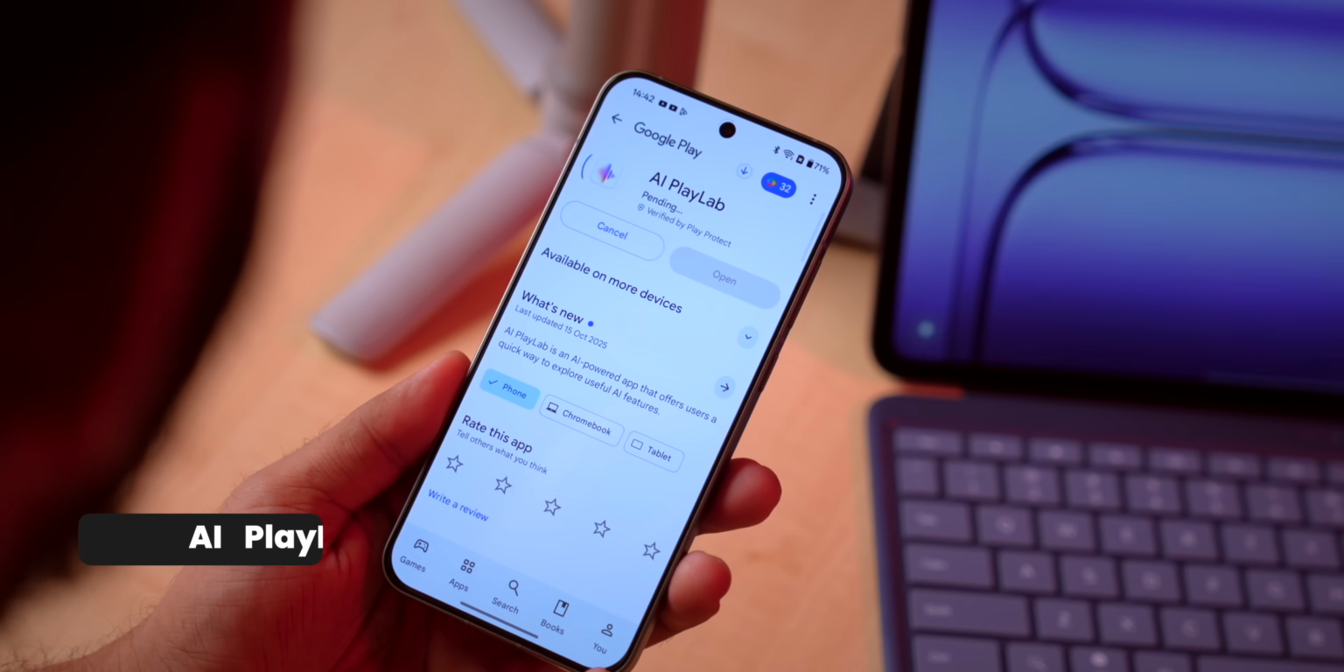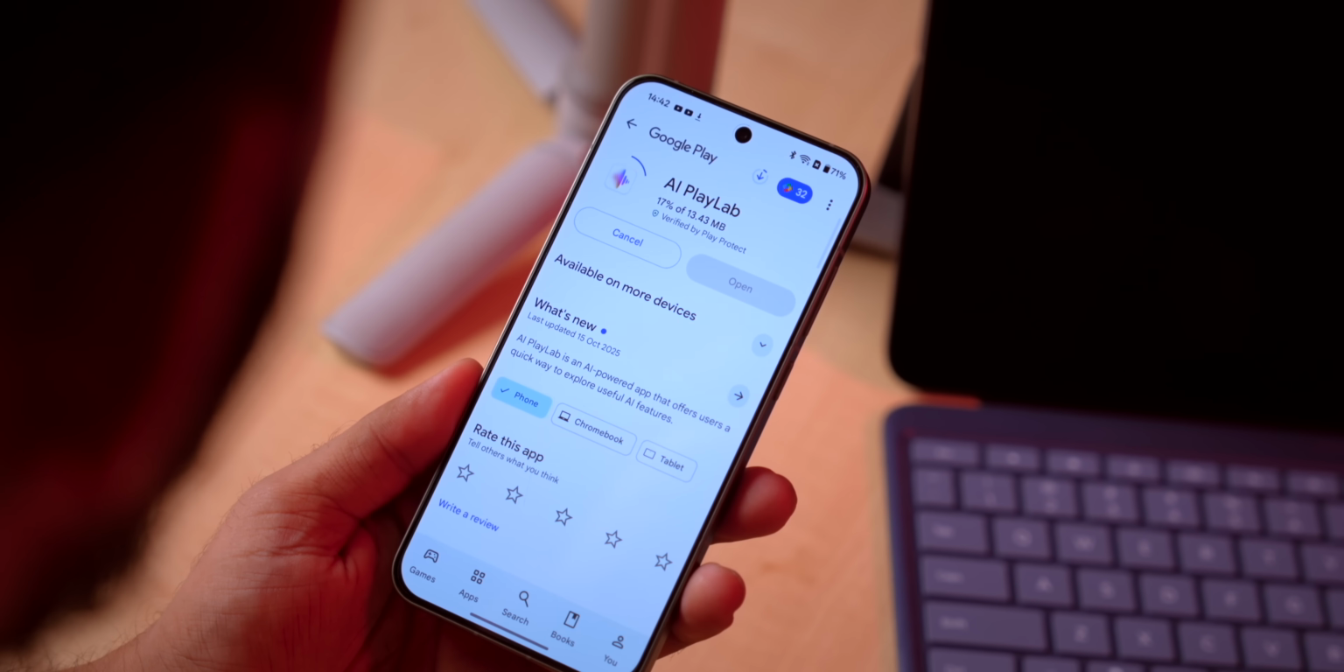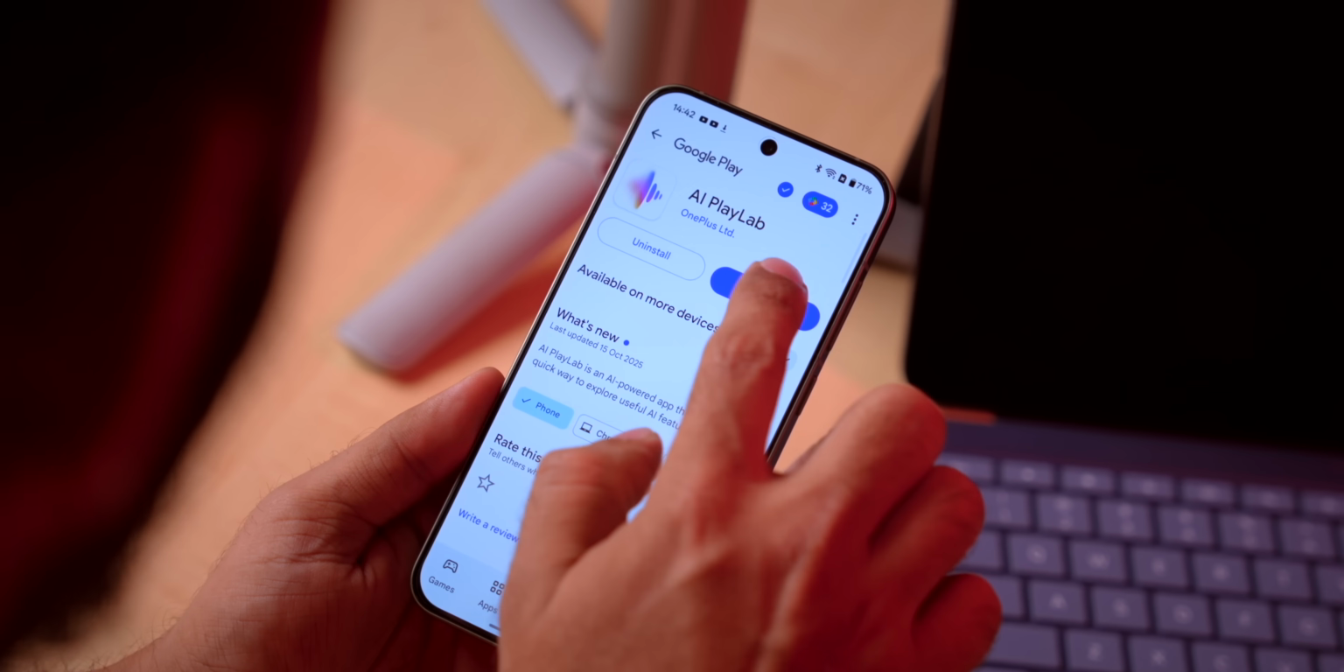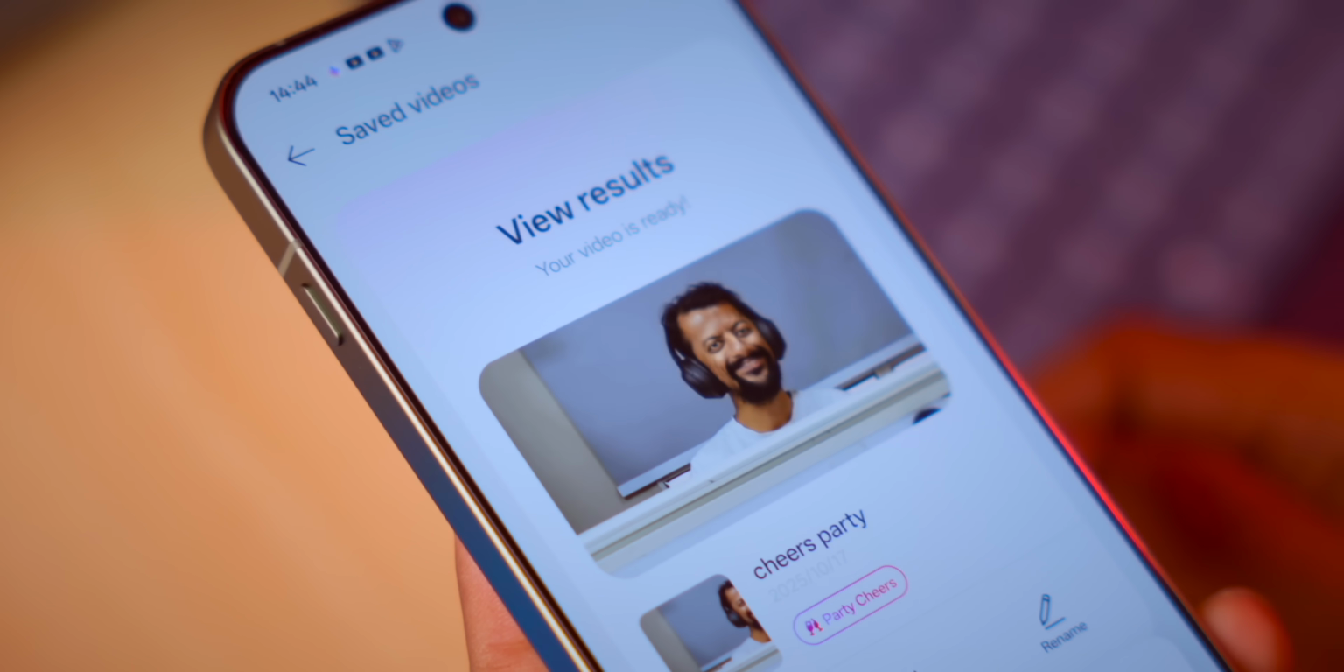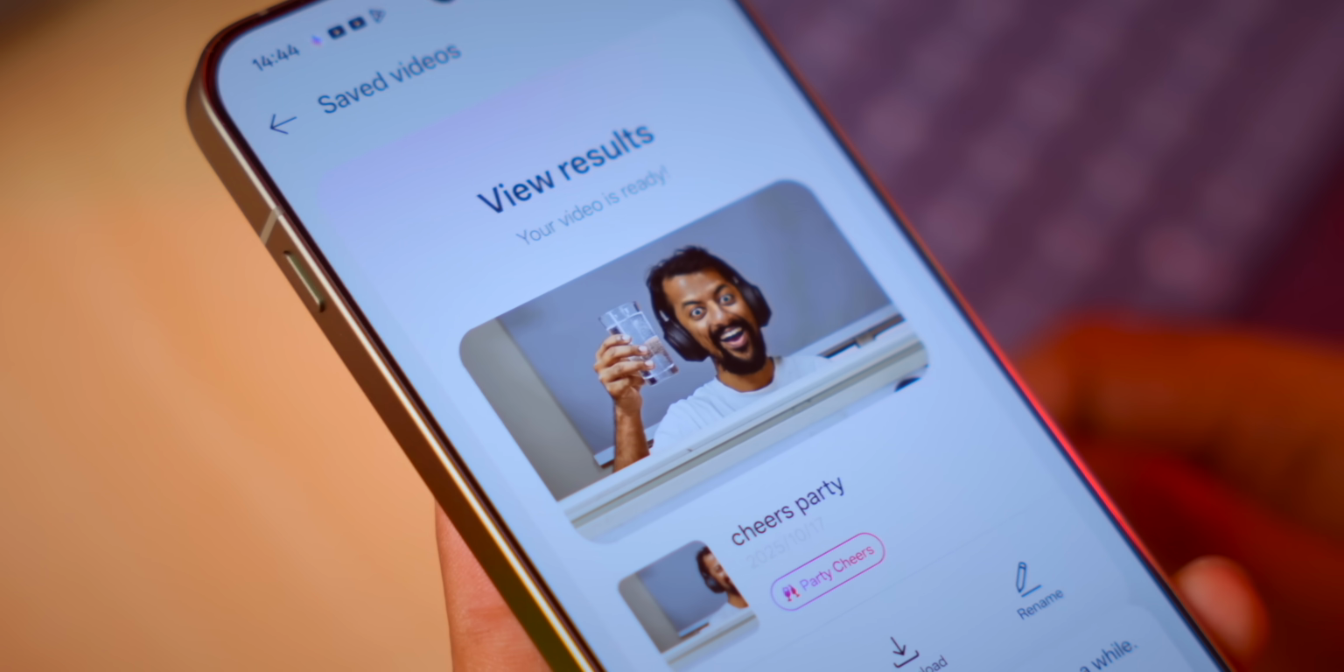OnePlus also has a new app called AI Play Lab. Now this app can be downloaded via Play Store. It lets you enroll in OnePlus AI features before they launch. Like there's a feature called Party Up, which lets you create a video from your still photos. It feels crazy that all these AI websites and features are eventually coming to your phone for free.